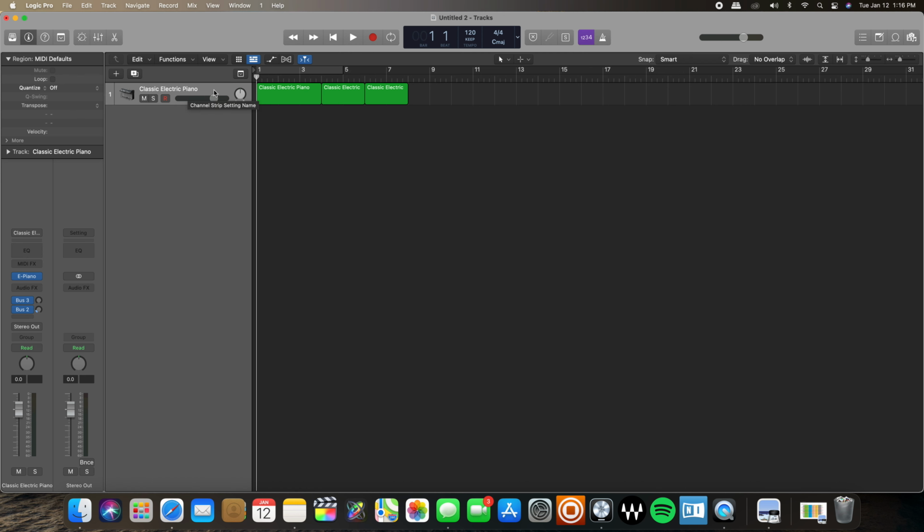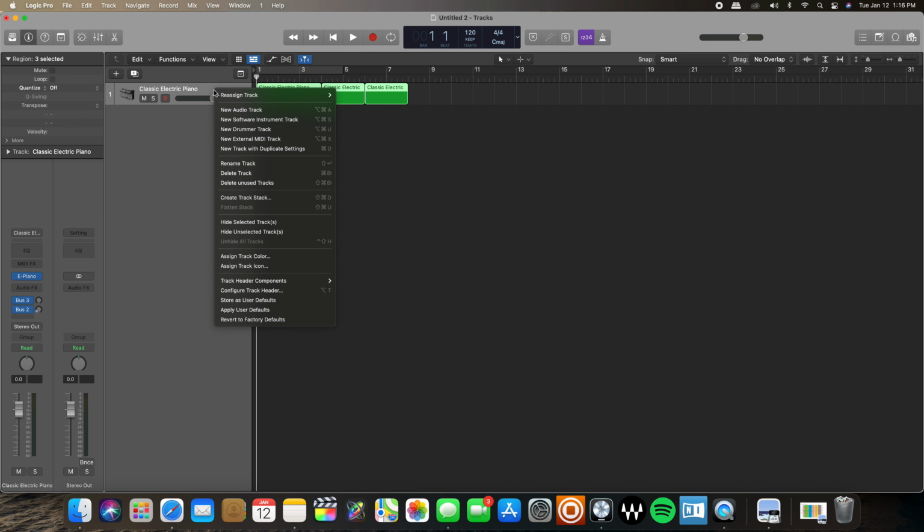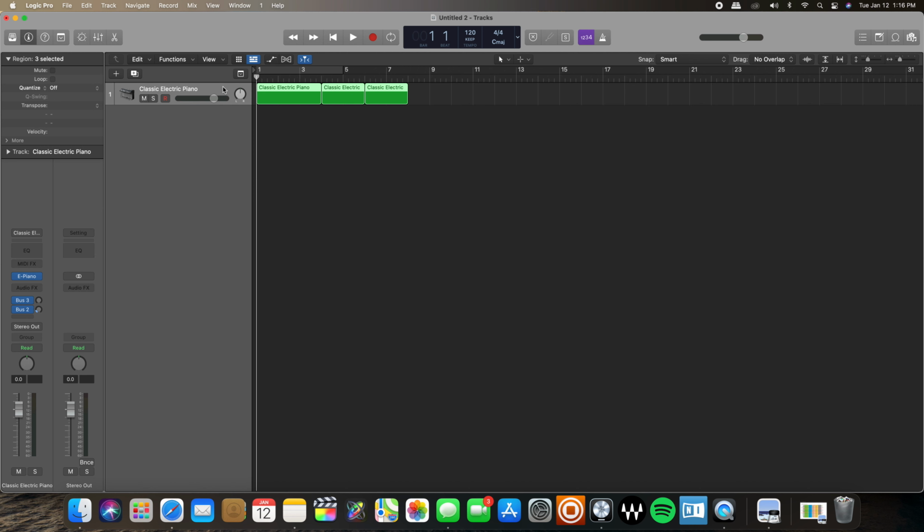How I can rename it is I can right click here and I can go to rename track. The shortcut is shift return or shift enter on my keyboard. And if I hit shift enter on my keyboard while I have that track selected, it is going to let me rename that track to whatever I want it. So what if I just want to name it piano? Whoops, I'm illiterate. Piano. There we go.